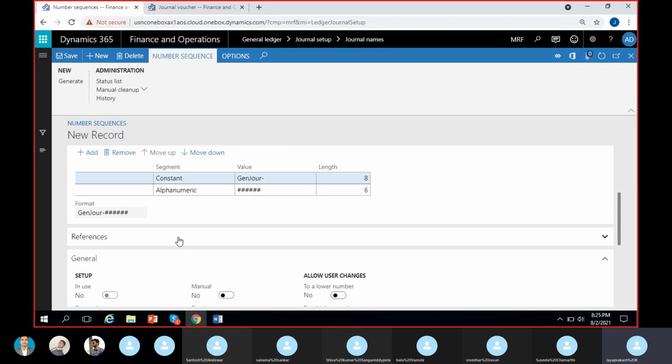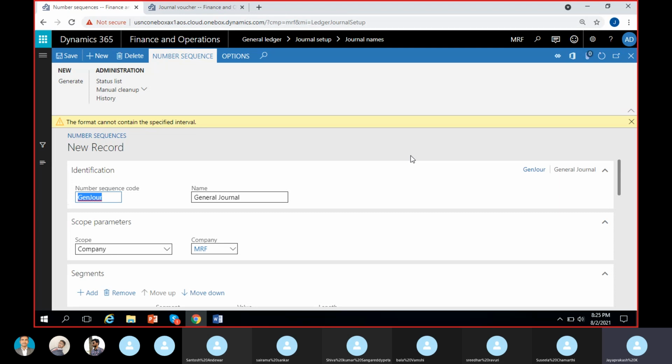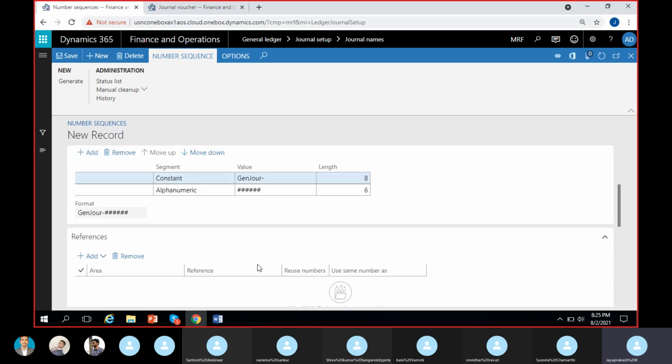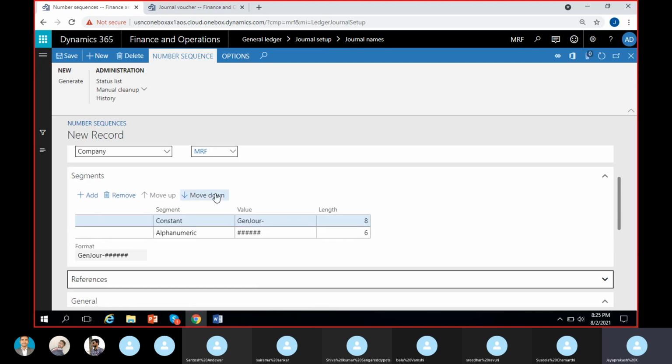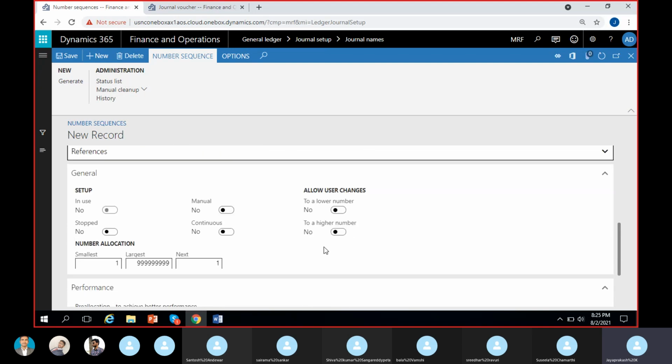So then I'll go to references. It will generally ask me for these conditions. I'll come back to this references menu. So if you're clear until here, the segments part, I'll go down here.